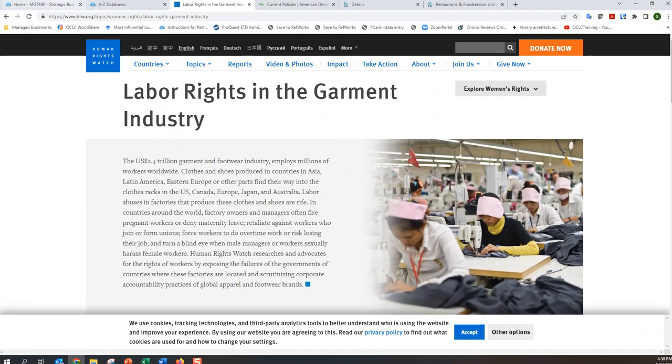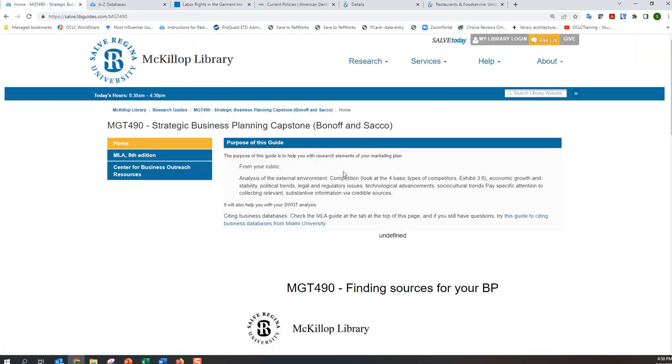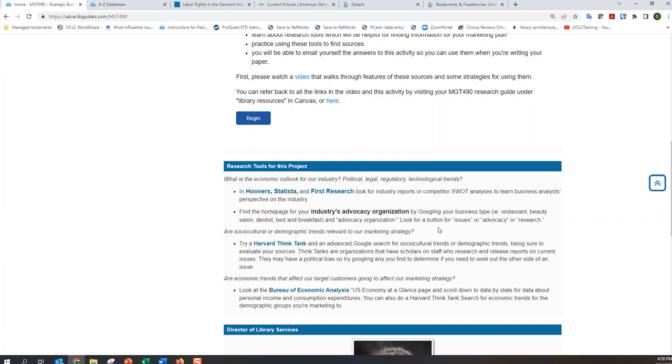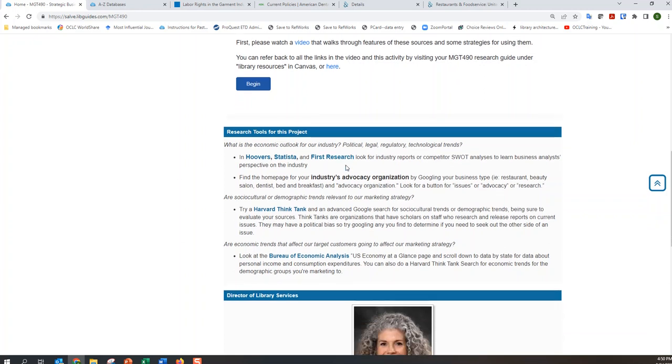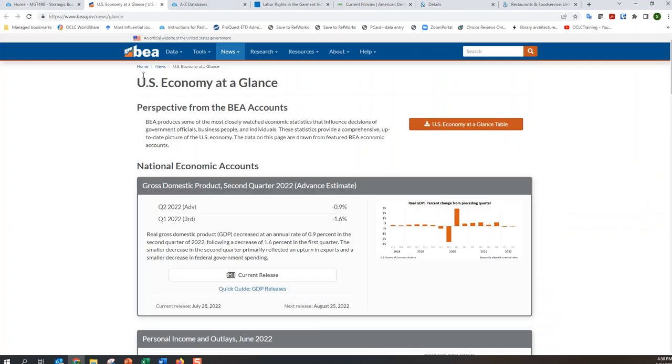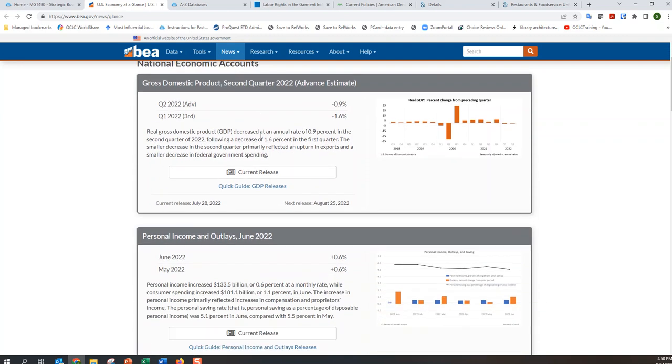And the last one that I would like you to search is, this is your LibGuide that is under Library Resources. Right here, we link to the Bureau of Economic Analysis. You could also Google this. And this section right here, the U.S. economy at a glance, may be useful to you.